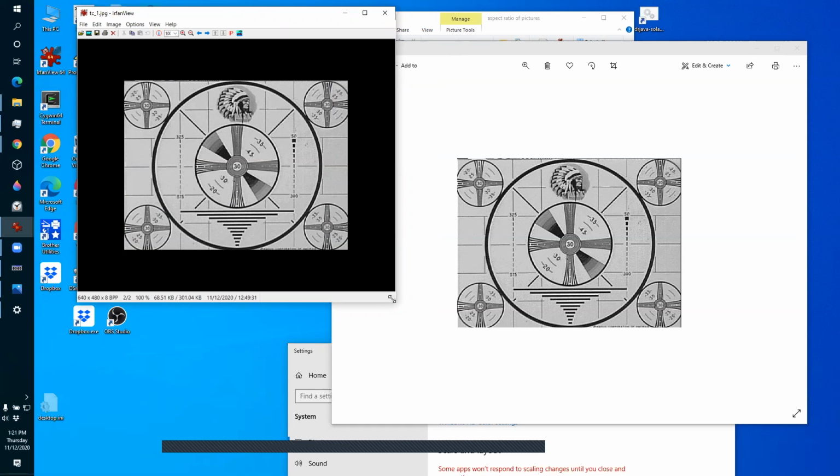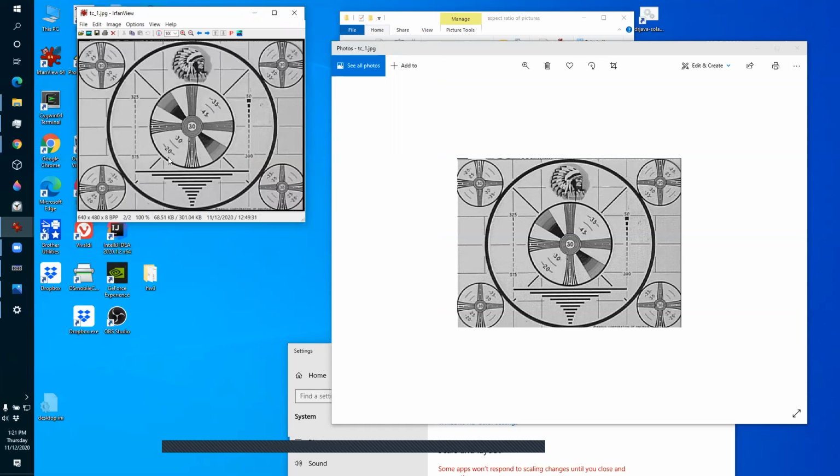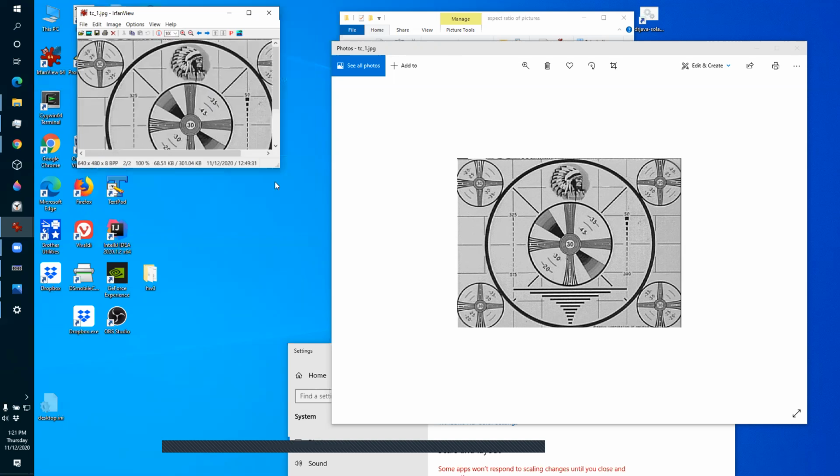Now, every program's got to make all those decisions. The easy part is what to do when the aspect ratios match. Here the aspect ratio of the original image and the aspect ratio of the viewport match. What do I do when they don't match? Lots of choices.